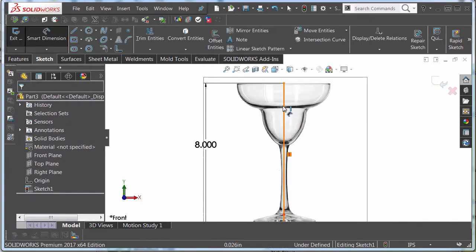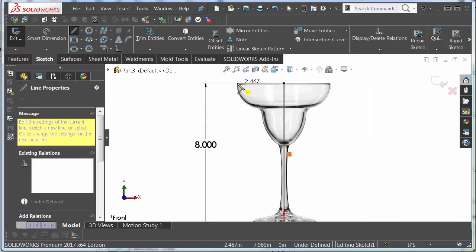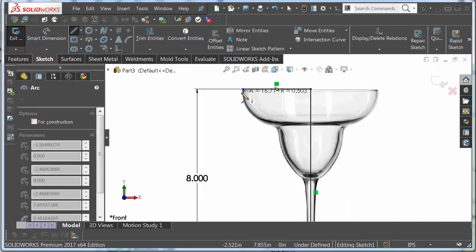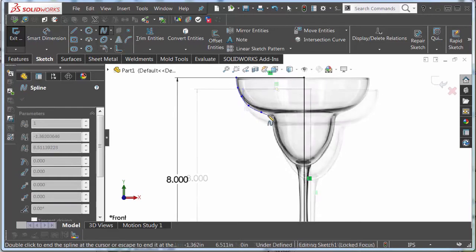So I'm going to hit the green check on that and start sketching the outline. I'm going to trace the outline of this picture and make a revolve from this. So I'm going to make a new line. This is a flat line. And then I'm going to use the spline tool to trace around the rest of this geometry.